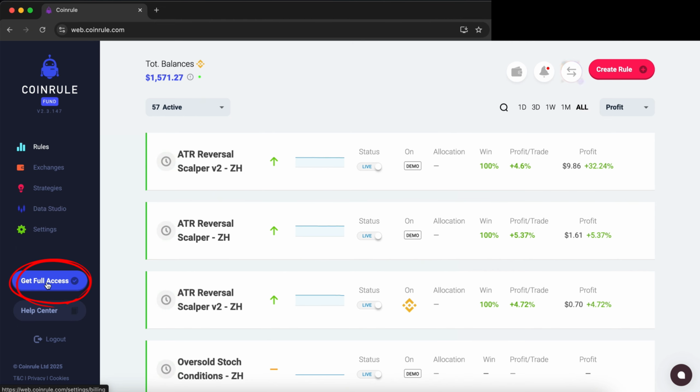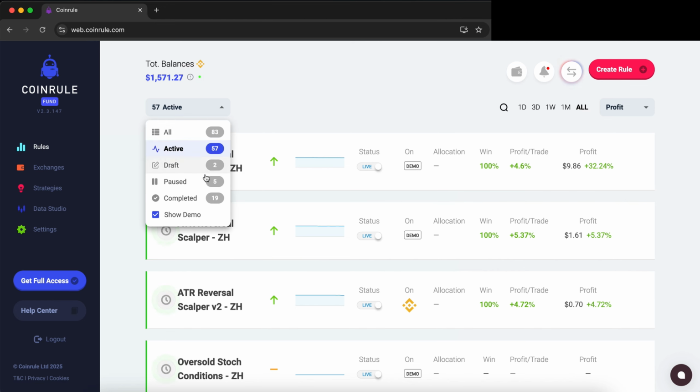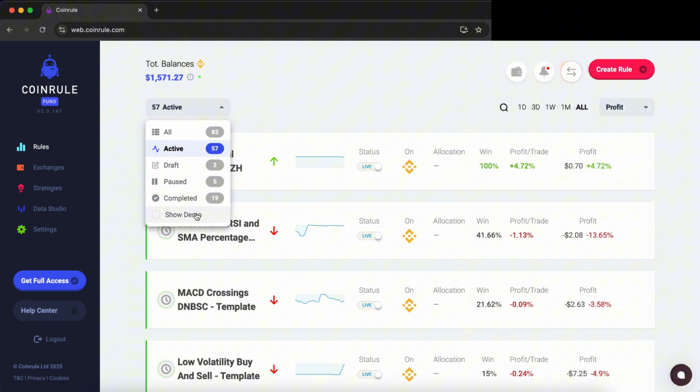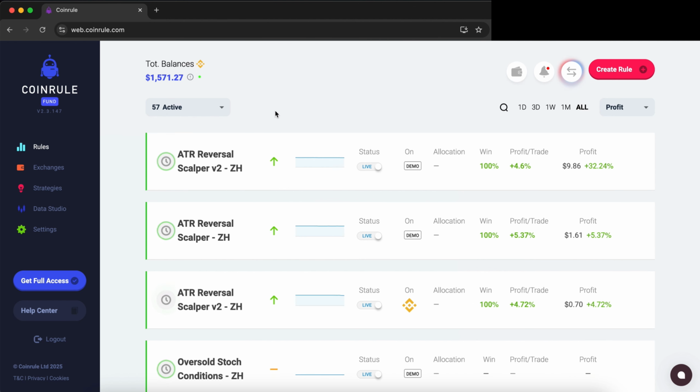By heading over to get full access, you can subscribe to a plan and unlock further features. So on the main rules dashboard, you can filter by all active, draft, paused, completed, and you can tick this on and off to show or not show your demo rules. Also on the right hand side here, you can sort your strategies by profit, loss, profit per trade, win rate, allocation, and by the time that they've been launched.